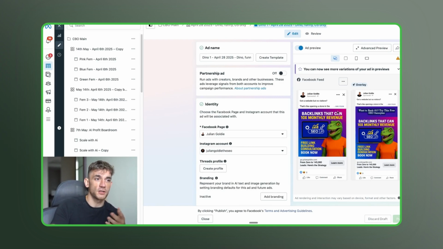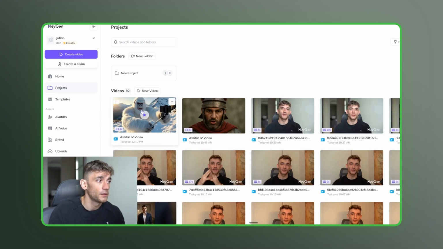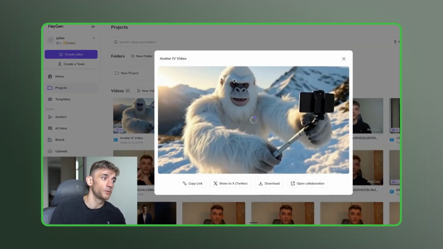So what you can actually do to take that to a whole new level is you could take, for example, that image and then plug it into HeyGen and then create a video based on the Facebook ads that you're running. So let's have a look at the Yeti example that we just generated.